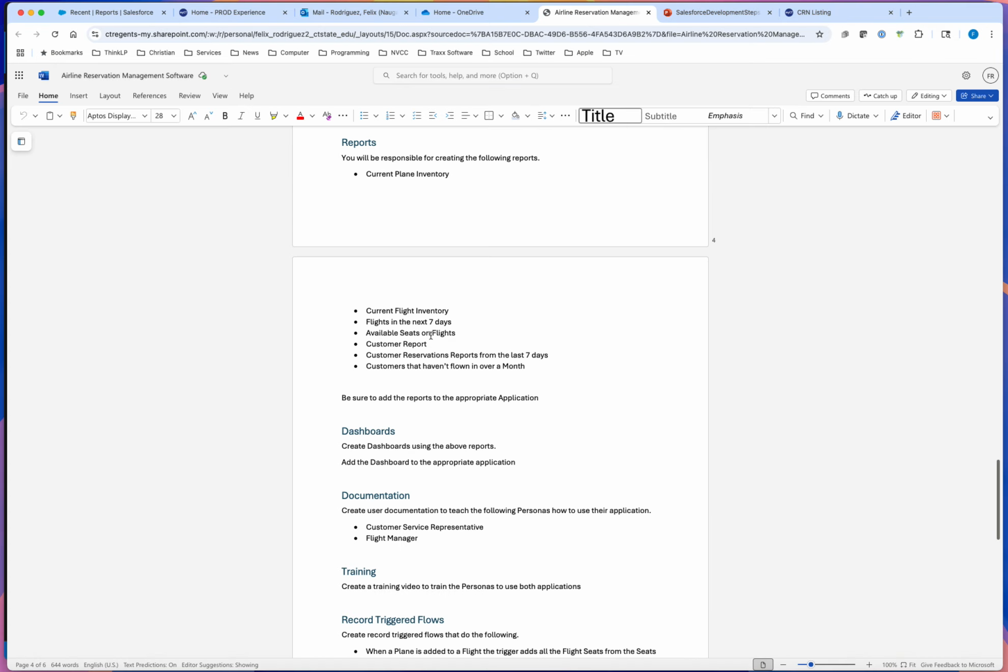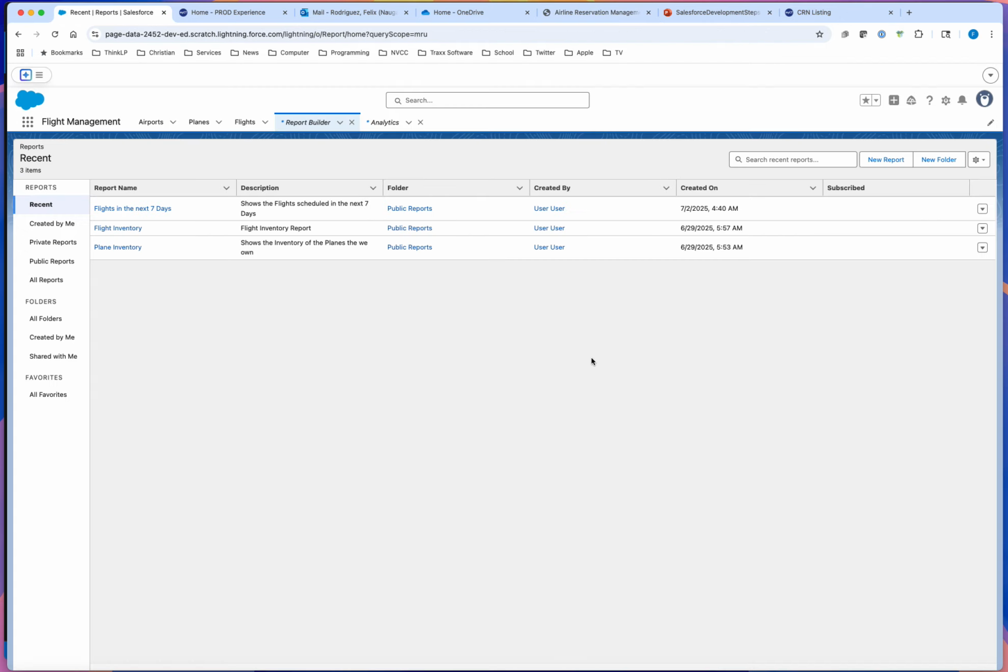The next report we need to create is the available seats on the flight. So what we need to do is count how many seats are on a particular flight, and how many of those seats are available. So let's go ahead and get started. We'll go back here.